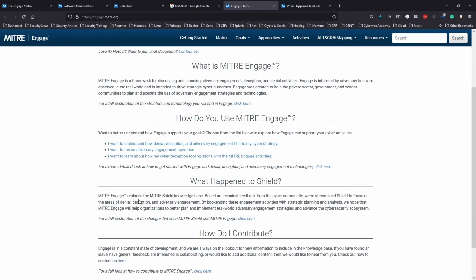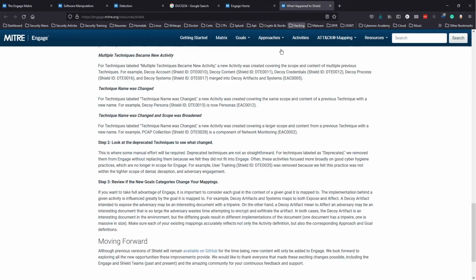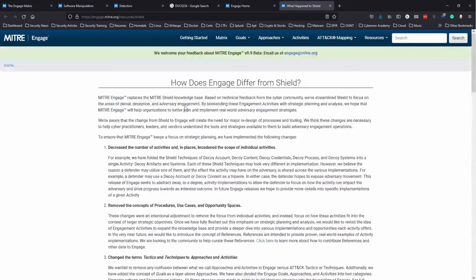And as it says here, MITRE Engage replaces the MITRE Shield knowledge base. Based on the technical feedback from the cyber community, we streamlined Shield to focus on the areas of denial, deception, and adversary engagement. By bookending these engagement activities with strategic planning and analysis, we hope that MITRE Engage will help organizations to better plan and implement real-world adversary engagement strategies and advance the cybersecurity ecosystem. So that is what happened to Shield. Essentially, MITRE is moving from Shield to Engage.